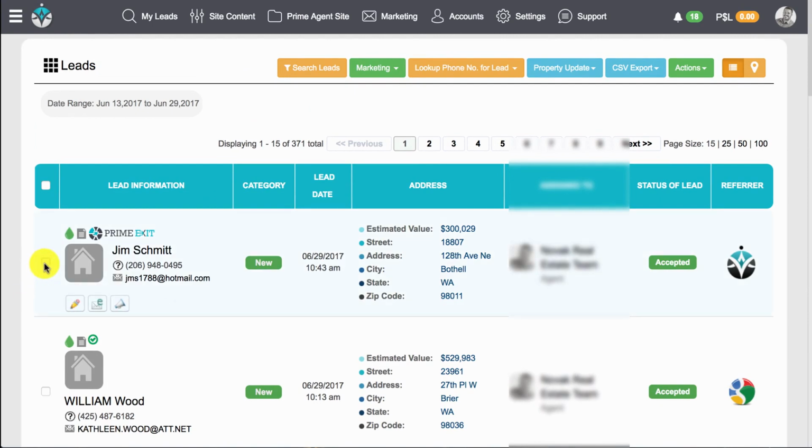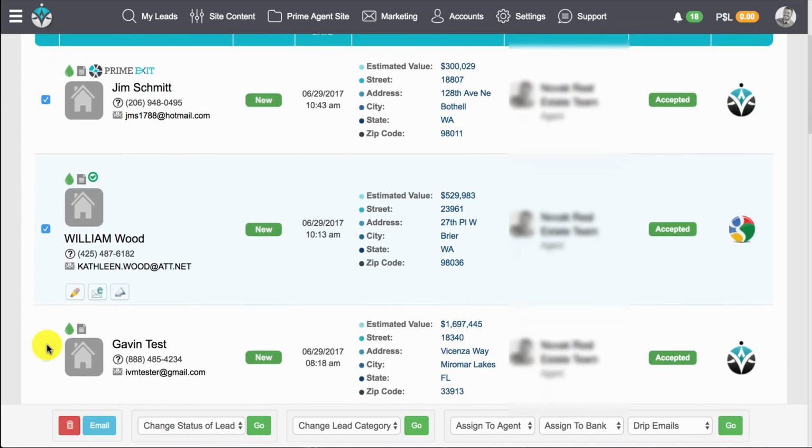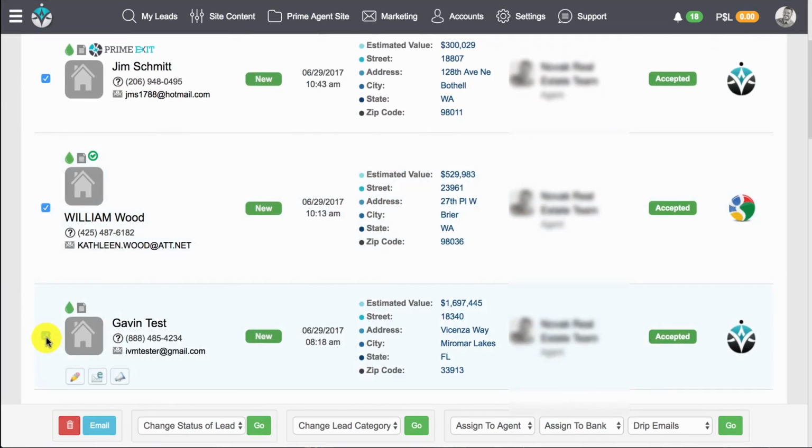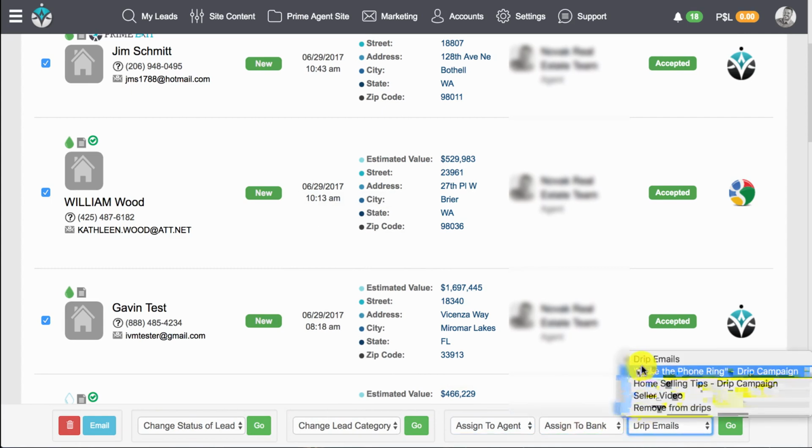Next to each lead, there is a checkbox for single lead actions. Selecting multiple checkboxes will enable bulk actions for all the leads that have been selected. You can then delete a lead, email the selected leads, change a category, assign the lead to a different agent or a lender, apply a drip email campaign, or remove someone from a drip email campaign.